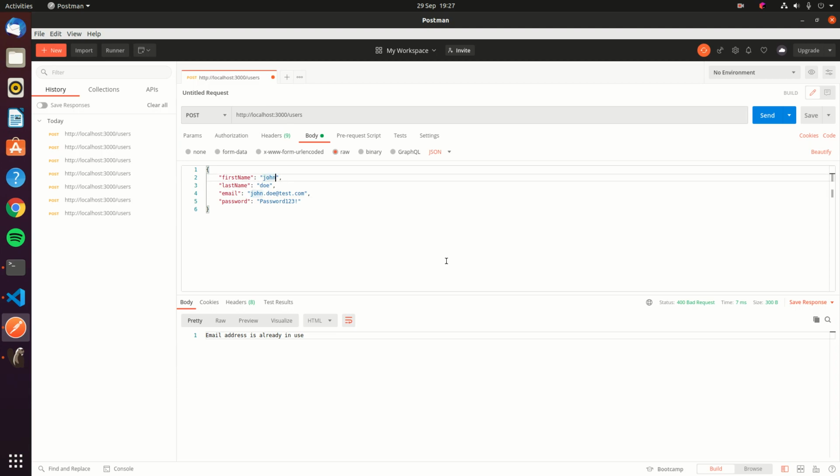And if we were to change these around and say let's go for Jane Doe and Jane Doe, but for some reason we'll remove the password. We just want to check that. If we remove the password, then what we'll actually have is password is required. If we remove email, we'll find that we'll get email is required and password is required.